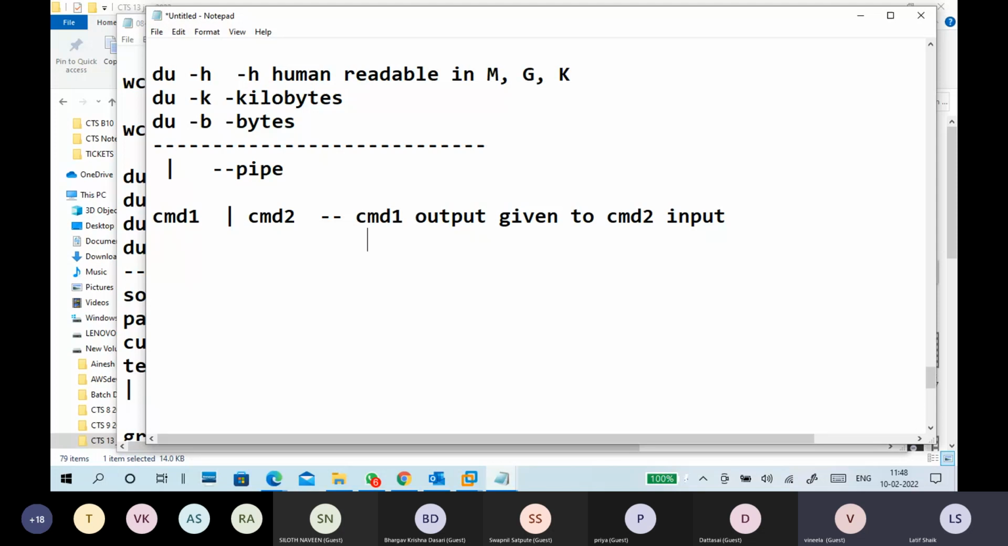Or you can form different sentences. Command 2's input is command 1's output. Same thing. Like this also you can see it. Command 1, okay, that is enough. Maybe you understand.